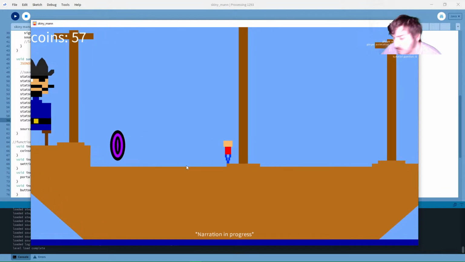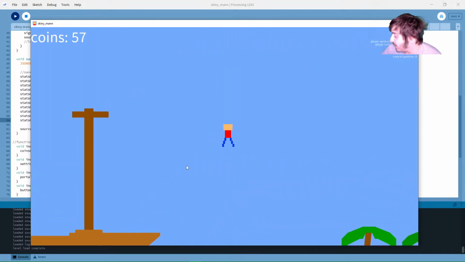Arr, the buffoon went that way! Go get him!